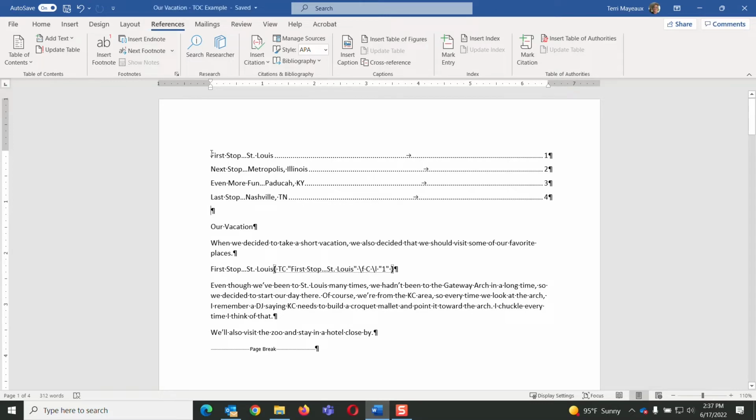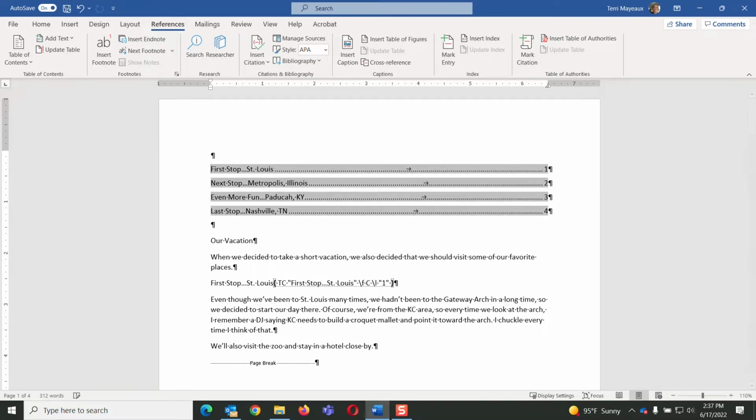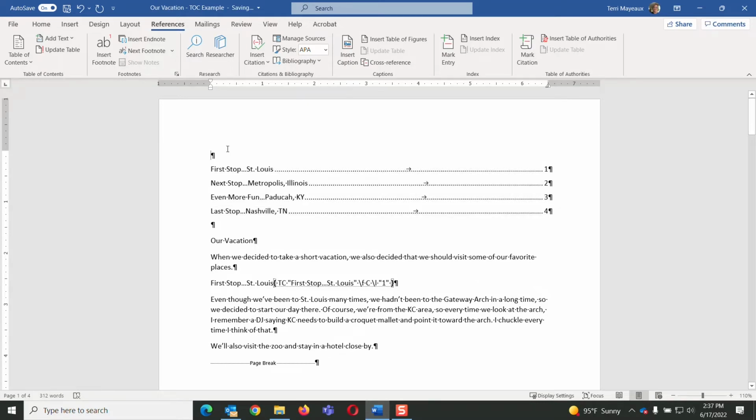Now the only thing is we need to add in the title, table of contents. And then we need to decide what to do with the table of contents, because it really doesn't belong on the same page as our first entries of our vacation.